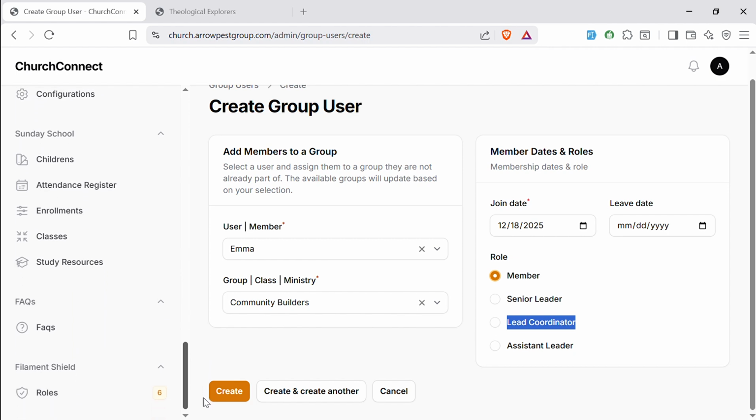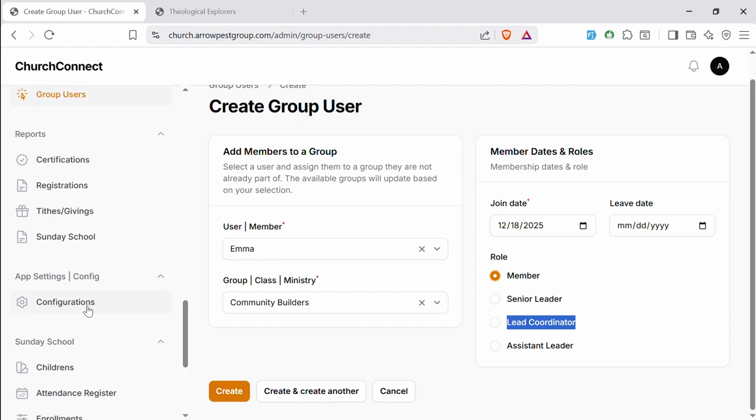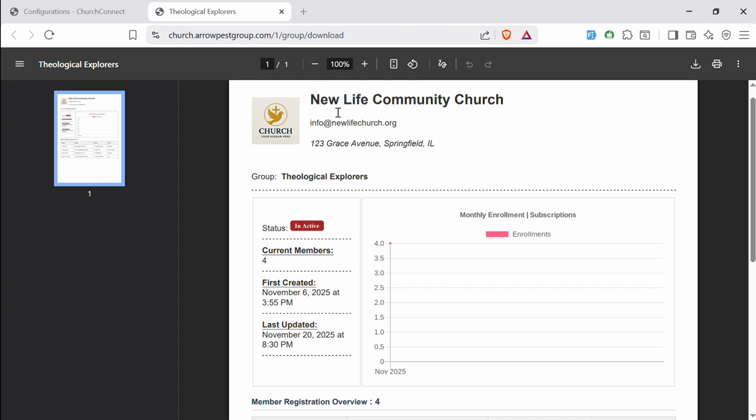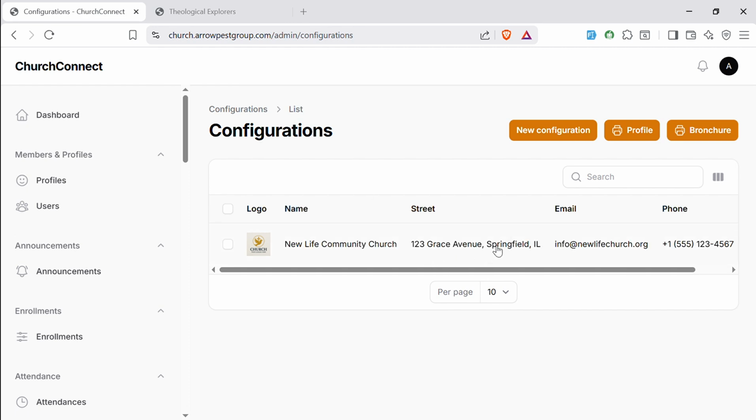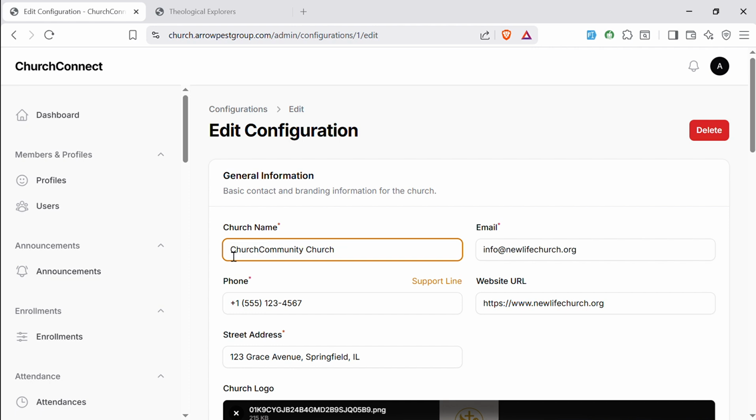The other thing we can check is the section of the system configuration, that is the system settings. For instance, this information is being pulled from the settings of our system, how we configure our church system. For instance, we can edit the church name, maybe let's say Church Connect Ministry.